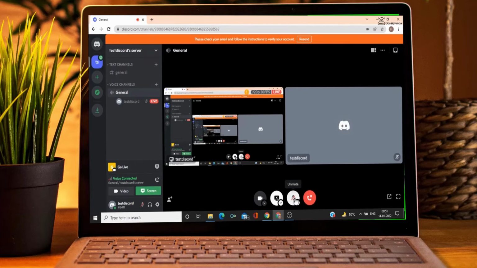Now you can see there is an option of mute and unmute. You can mute and unmute yourself. And the fourth and last option is to disconnect. If you want to disconnect, you can just click on that.